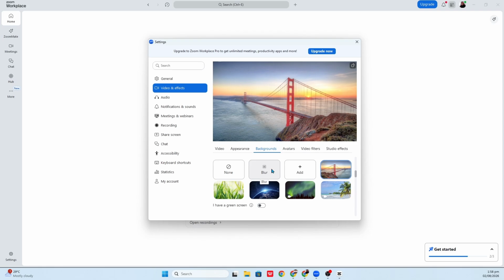Click the arrow next to your video button, open the Video and Effects settings, go to the Virtual Backgrounds or Backgrounds and Effects section, and select blur. Once it's enabled, your background will be blurred while you remain in focus, giving your video a cleaner appearance during your Zoom meeting.